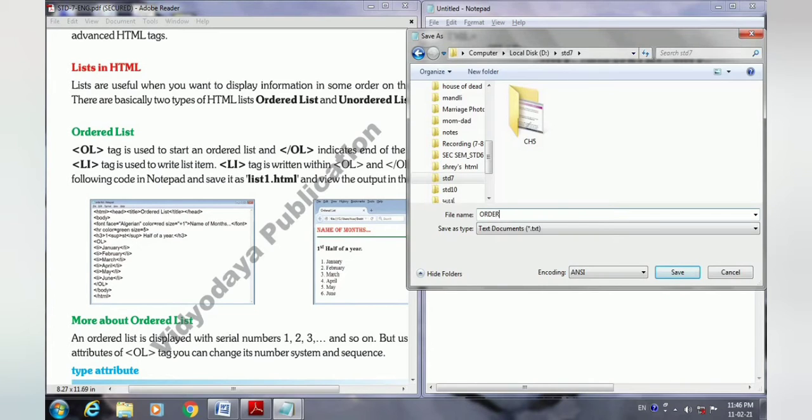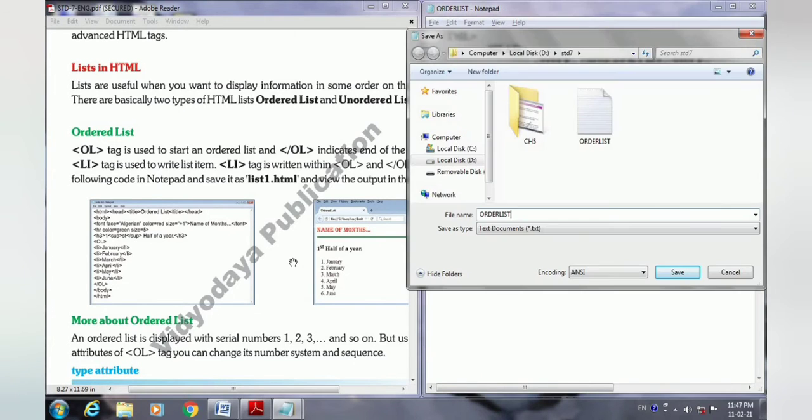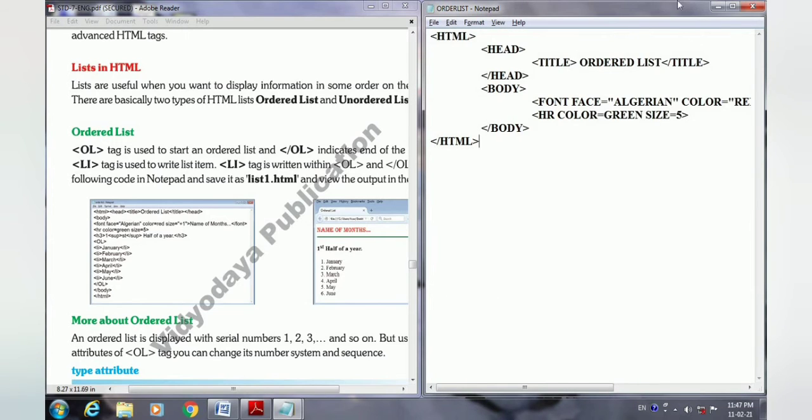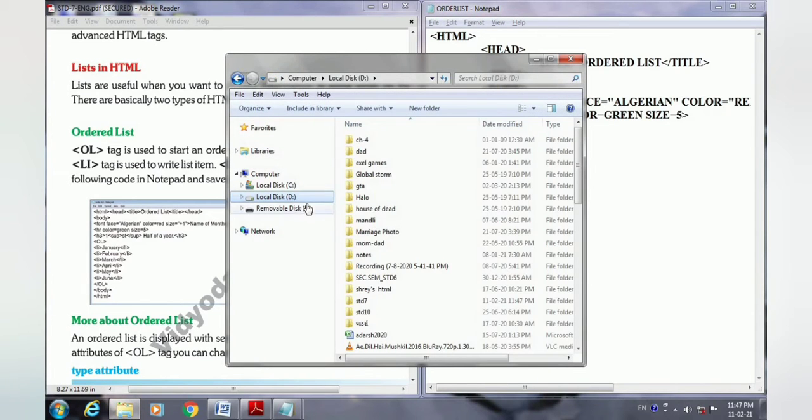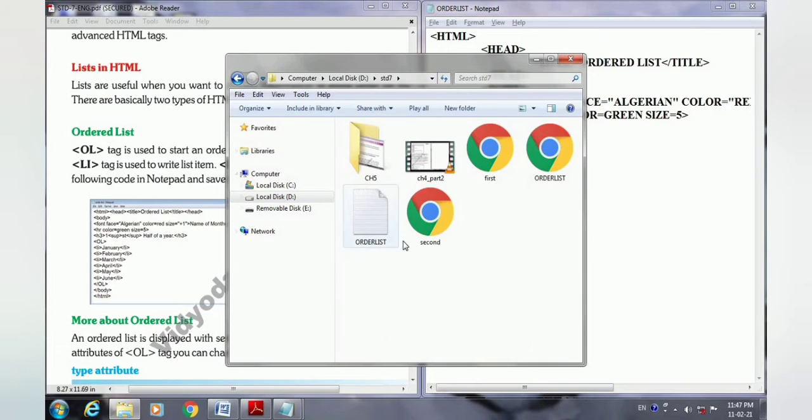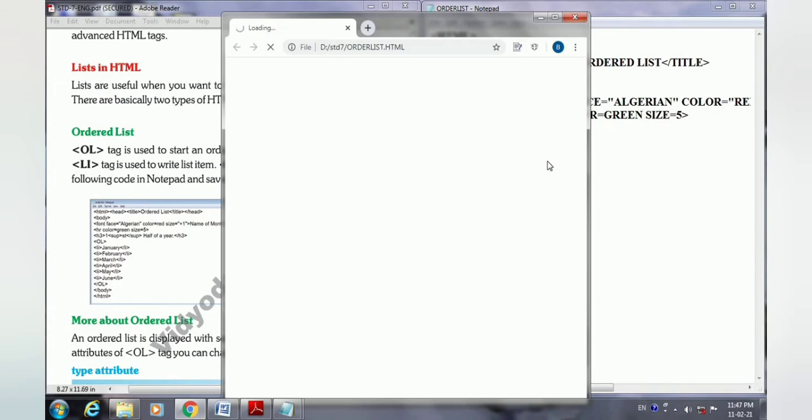as ordered list dot html and save. So now to see the output, we will go to the location where our file is, local disk D standard 7, and here you can see the ordered list file. So double click on it to see the output.